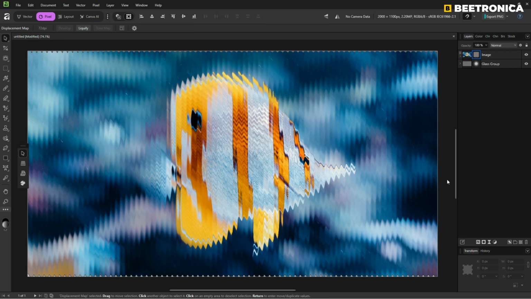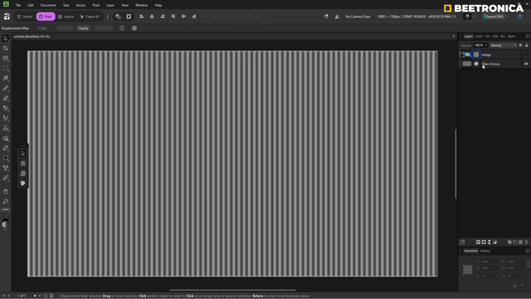Right now, this glass effect can be used in this document only. In case I want to reuse it in another document, here's how to do it. I'm gonna save the glass group as a new file, so I'll hide the image, showing only the glass group.